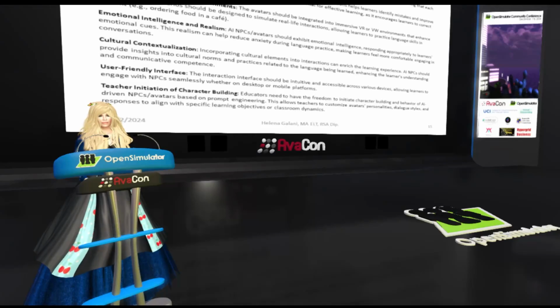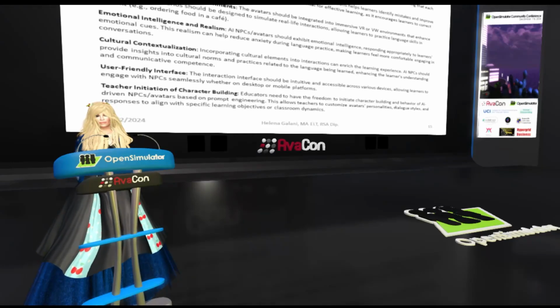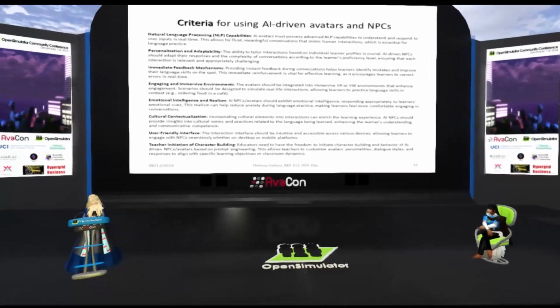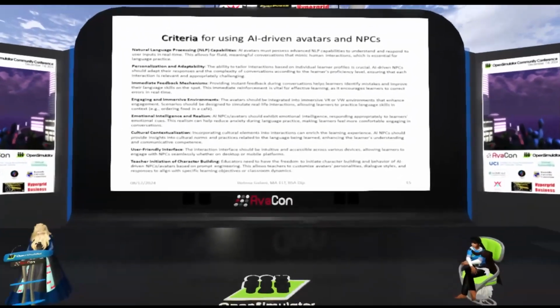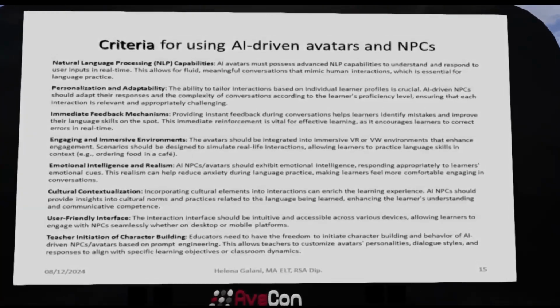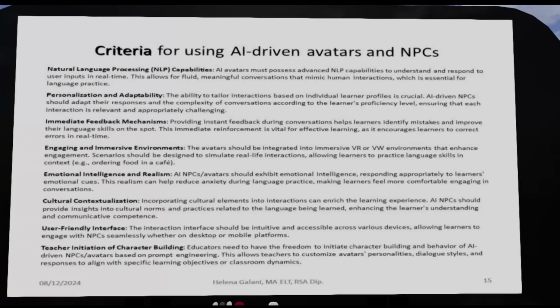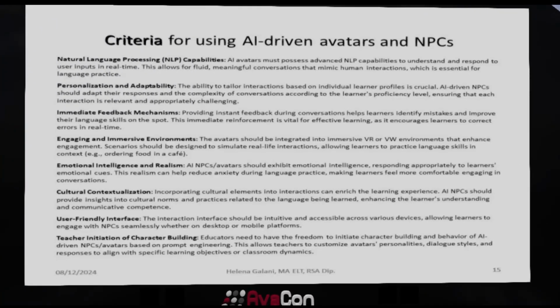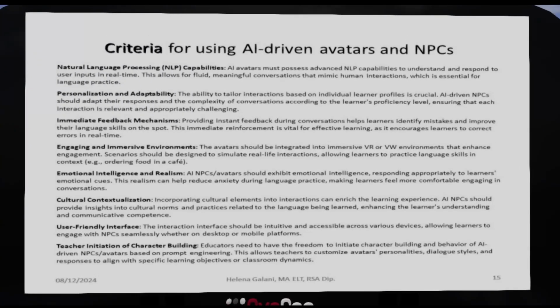What are the criteria for using AI-driven avatars and NPCs? NLP capabilities that the avatars possess to understand and respond to user inputs in real time, personalization and adaptability, the ability to tailor interactions based on individual learner profiles, individual feedback mechanisms, providing instant feedback during conversations, which helps learners identify mistakes and improve their language skills.